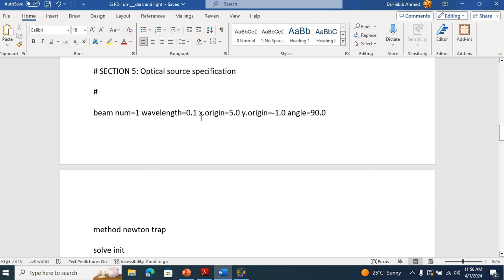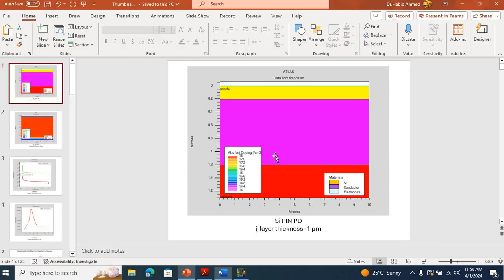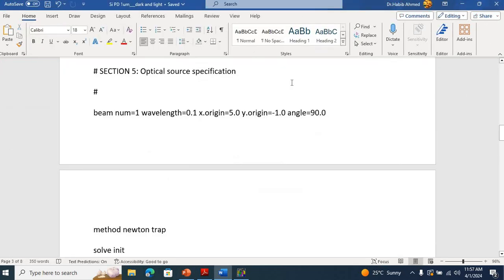I have defined the wavelength, and for this beam I have set the origin to 5 in the x direction and to -1 in the y direction. So if you look at the structure, it runs from 0 to 10 micrometers in the x direction and from 0 to 1.7 micrometers in the y direction, and the beam is around here at x equal to 5 and y equal to -1, so slightly above my structure.